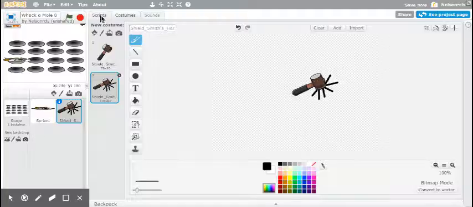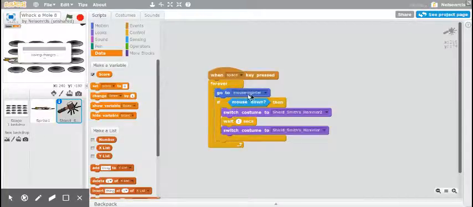So the script for this is, now here's the choice. Mine just follows wherever my mouse goes, and then I talk about switching costumes if something goes down. You could control the hammer by using the arrow keys, and that's not too hard either.